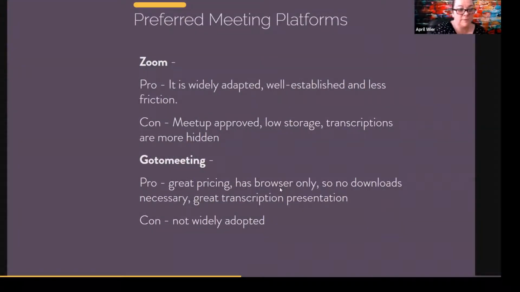Preferred meeting platforms. Zoom, everybody knows what Zoom is now, right? I mean, before the pandemic, not everybody knew. Everybody's like, Zoom, what? That was like a kid's show when I was 5 years old. Am I dating myself? Does anybody else remember Zoom?